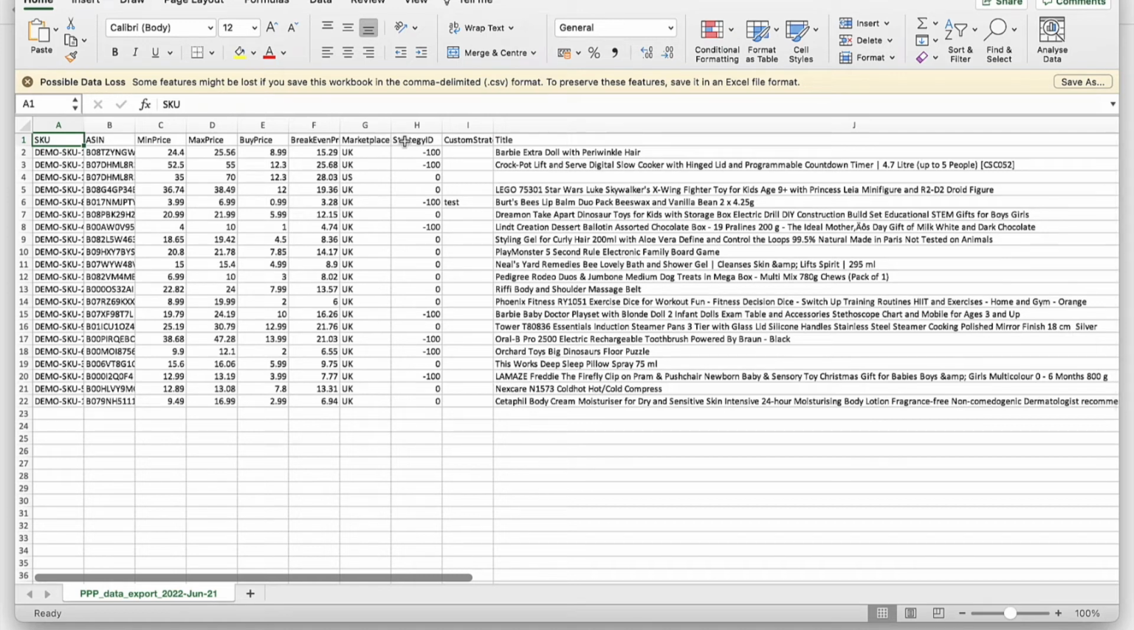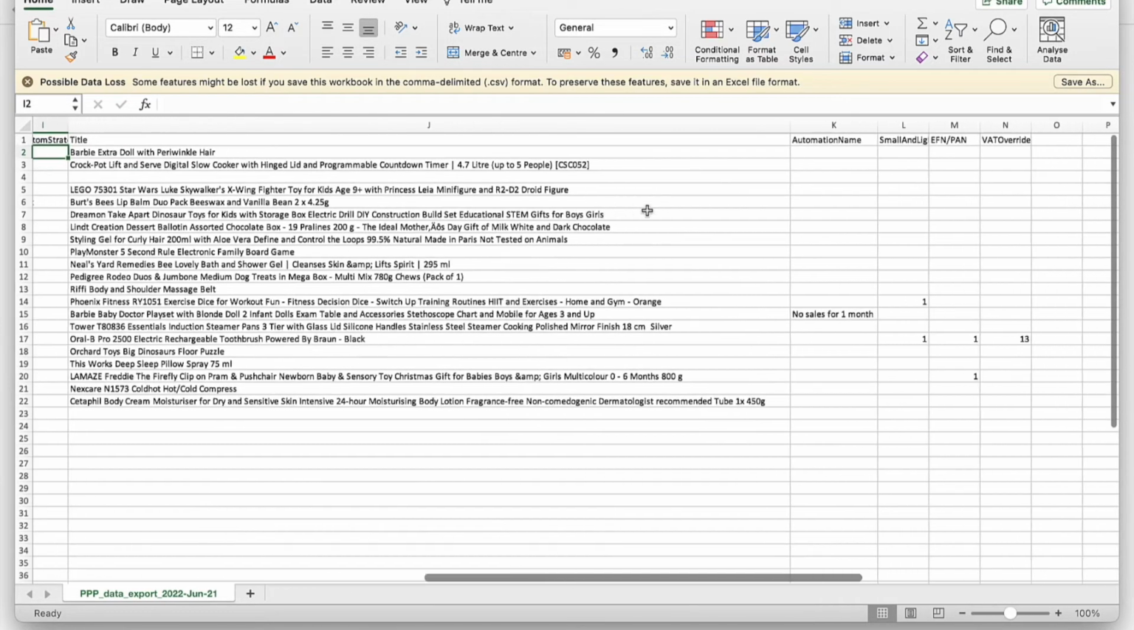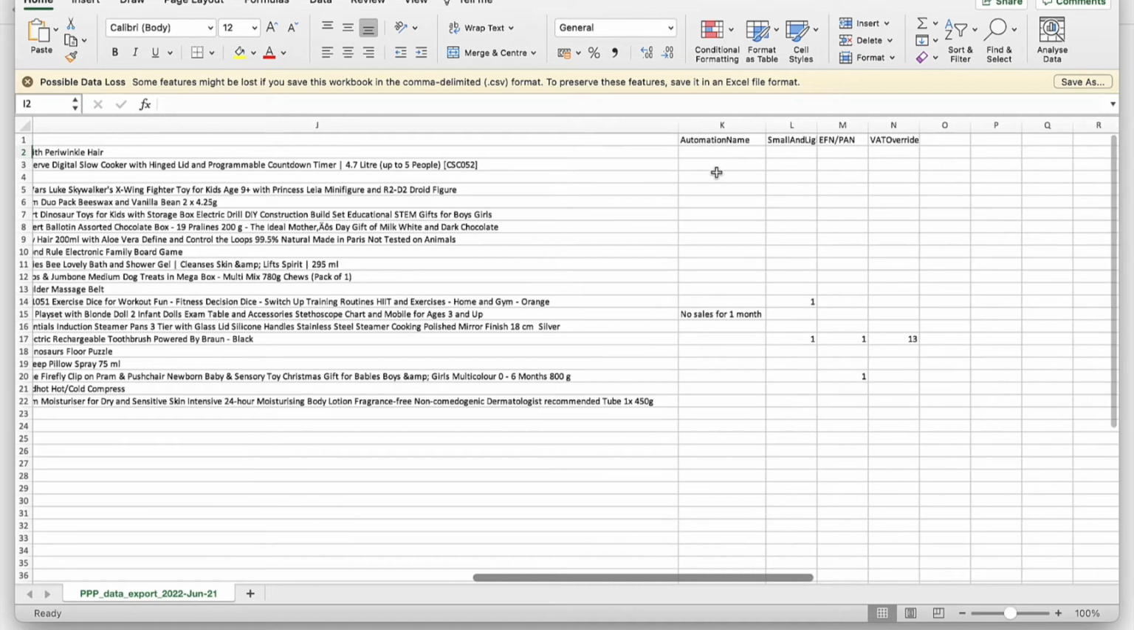And as I said, if you want it to be using a custom strategy, you need to put -1 in the strategy ID, and then you need to put the name of the custom strategy in there. And it needs to be the name exactly as it is so that Profit Protector Pro can make that link. And then also the same if you want it to put in an automation name. So the name needs to be exactly the same.